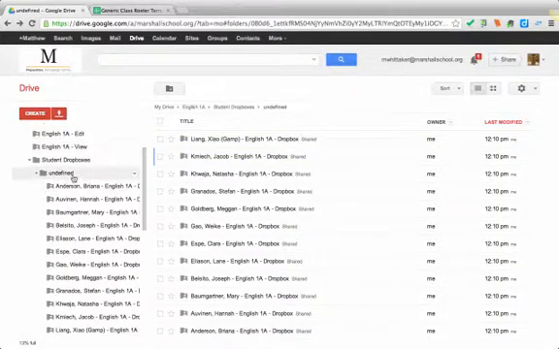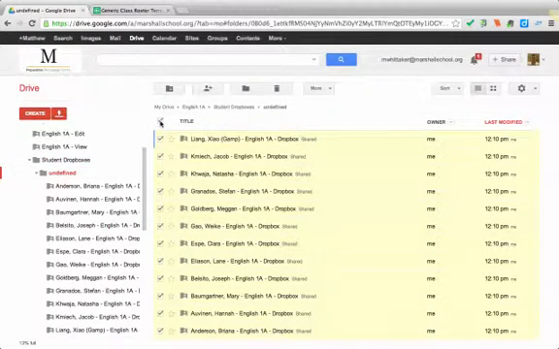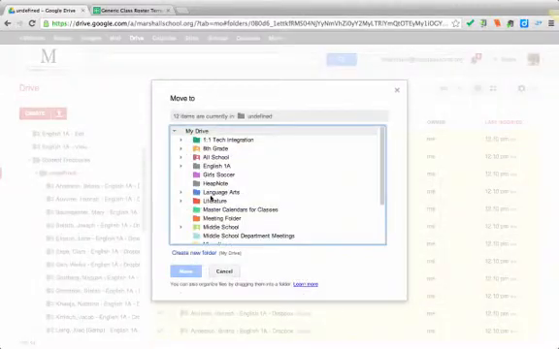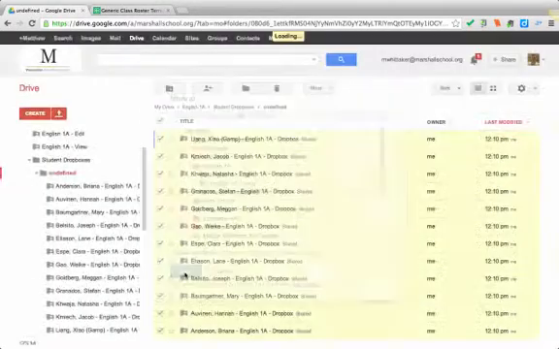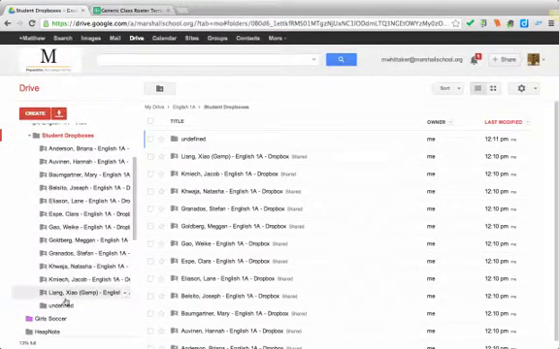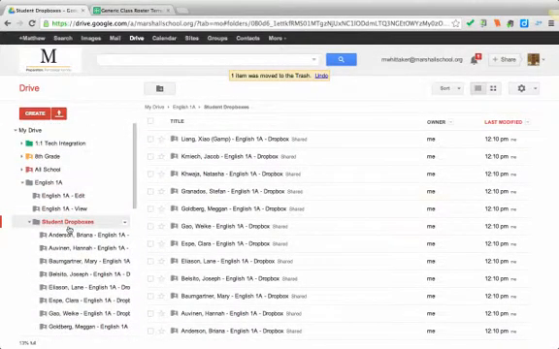Now, I don't like that we have this undefined folder here. So I'm going to simply take these and move them to my Dropbox folder or label, and then I can remove the undefined label. So now within my Dropbox I will only see these student folders.